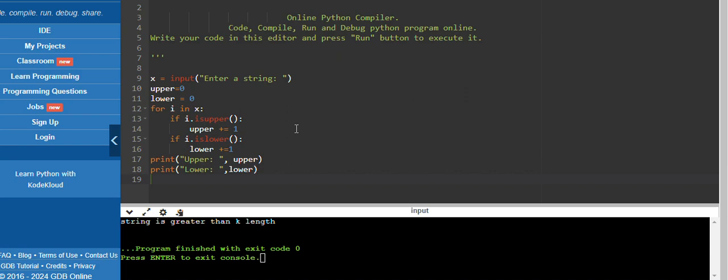So first we take the user input, which we store in the variable x. Then we initialize upper and lower as 0. Then we iterate over each and every character in the string entered by the user. Let it be apple or anything. Each character is checked to see if it is uppercase or lowercase. If it is uppercase, we count it in upper. If it is lowercase, we store it in lower, and we print the upper and lower counts.